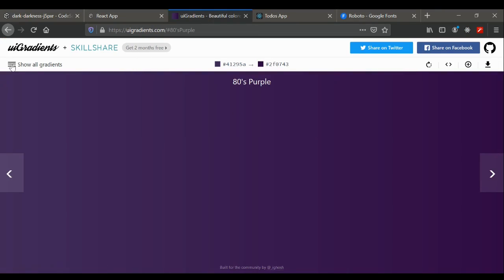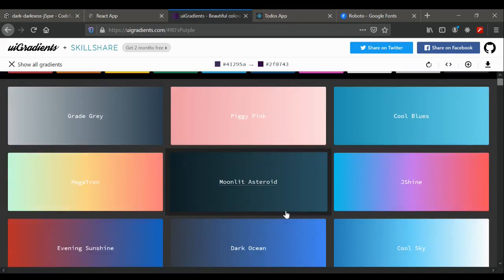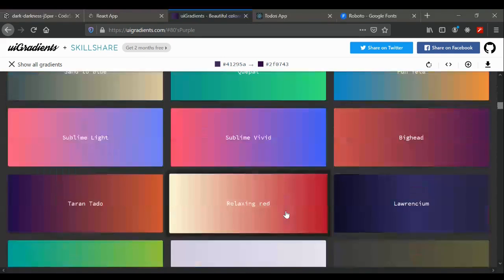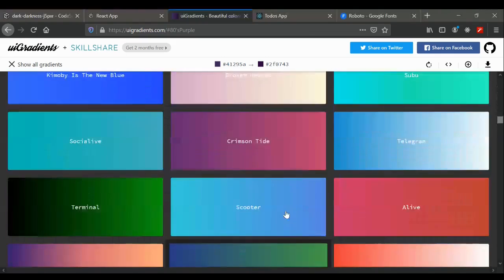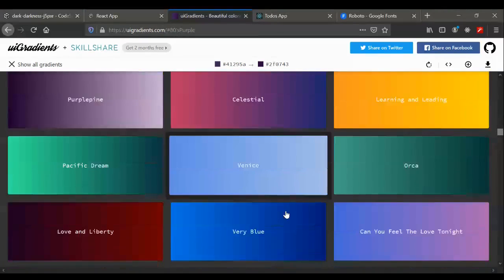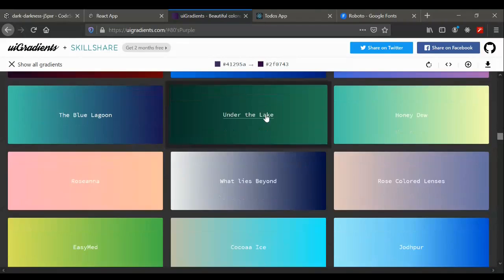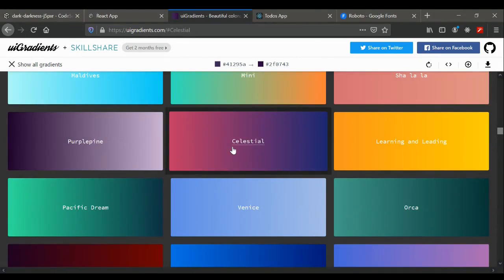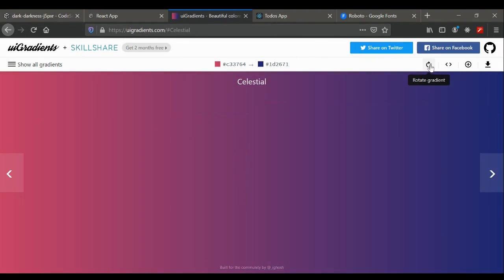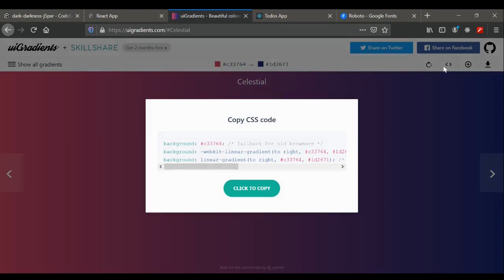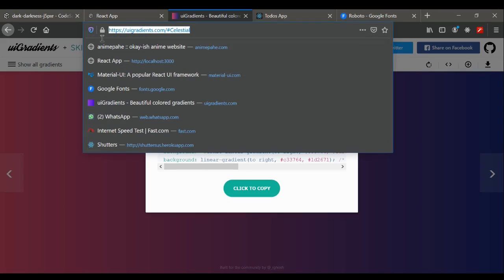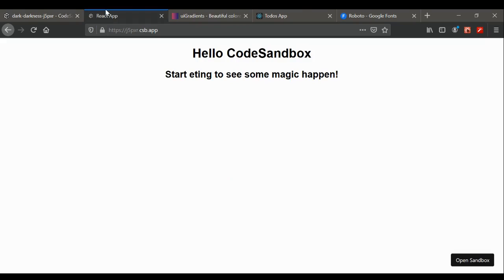Now here I'm going to first choose the fonts that I'm going to use. So I'm going to use the royal one. Here is where I can get the royal one. I'm going to use this celestial part. Okay, it will be different, but this is the background that I'm going to use. So just click to copy here. From here you can take the background that you want to keep in your browser.